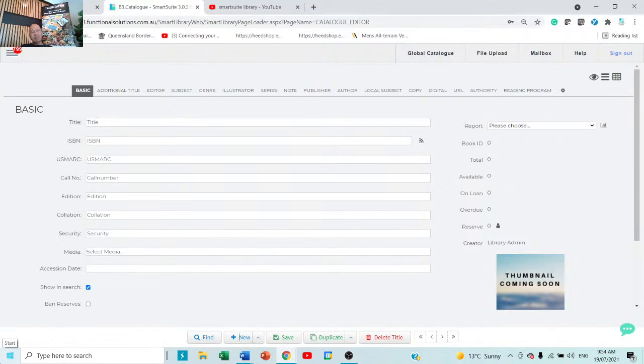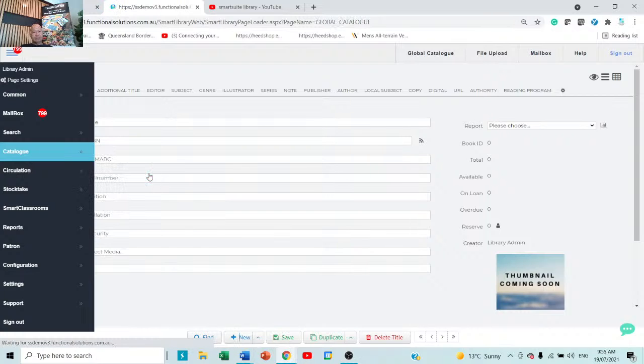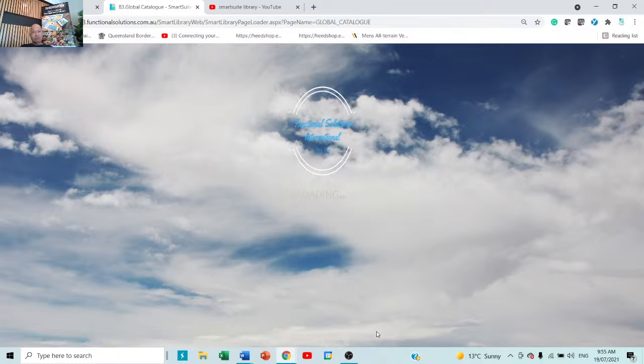But if you got 100 books, it's a long-winded way to go. So what you do is you click on the menu button and you click on catalog, and this is the SKIS cataloging or global cataloging. So this way you do bulk books. Okay, click on that, and this will give you a slightly different screen.